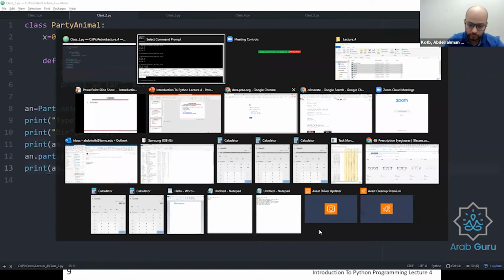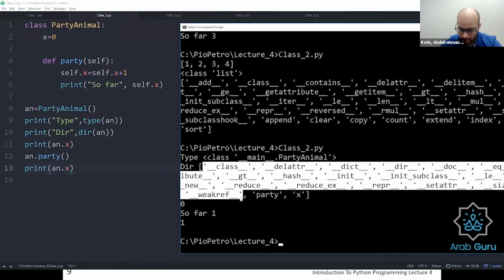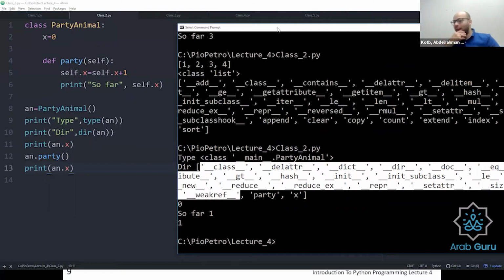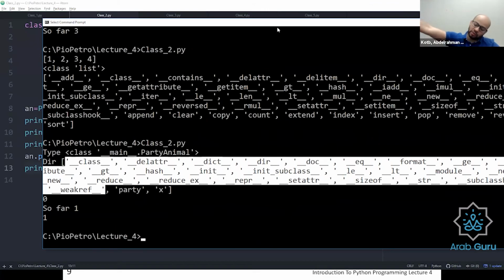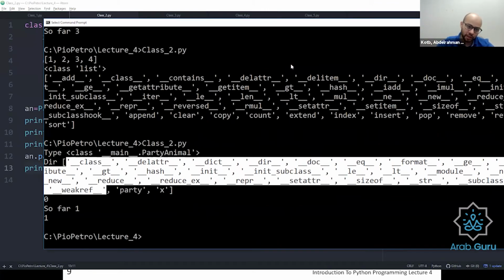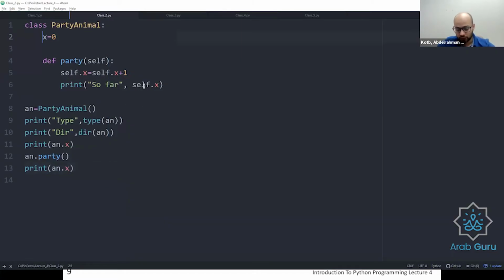So it's a class, because this is the type, PartyAnimal. This is the name. Directory, there are everything with underscore before and after, these are within any class. This is something that Python does in the background that we're not really interested in. However, if I look at the actual things within it, there is party and there's x. Because there's x here and there's party.